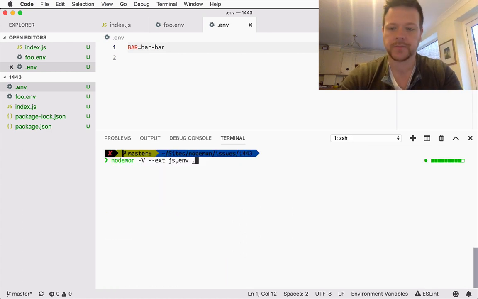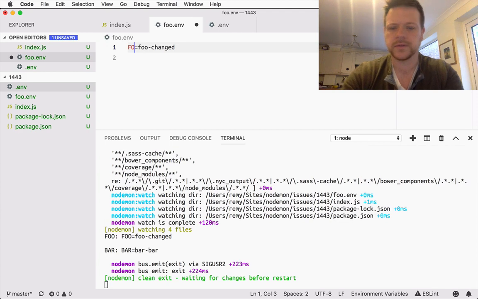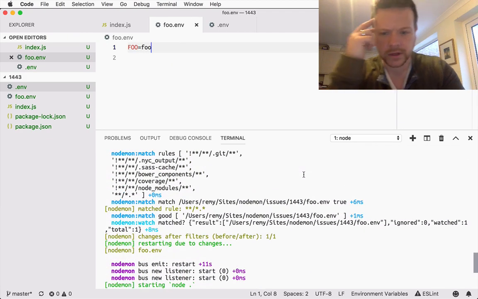So I can have a debug mode. Debug equals nodemon star, so it can tell me everything that's going on inside nodemon. Yeah, it doesn't even see the file being changed. If I change this one, oops, you can see kind of everything that happens.